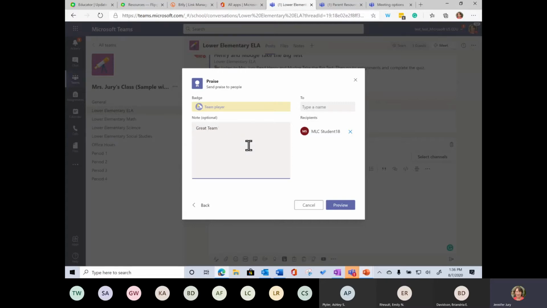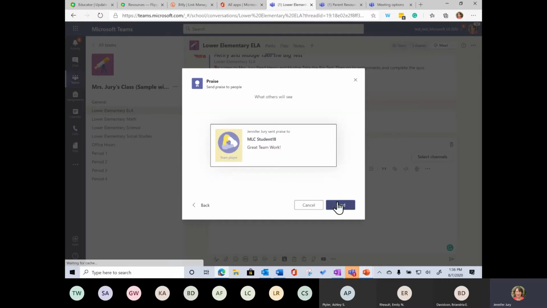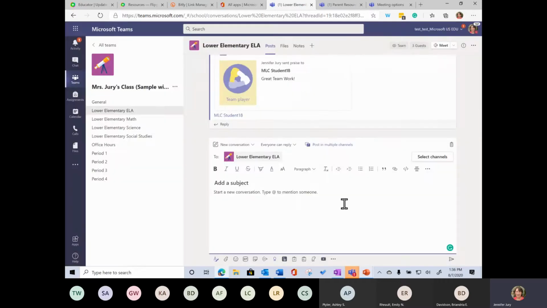And they're going to get an app mention specific to them. It'll preview. So it's showing that I sent it, it's mentioning them, and then it's giving them that message. And then if I send it, it will post it, it will praise them publicly, and they'll get an app mention saying that they were recognized. So it's just a really great way to keep the kids engaged.